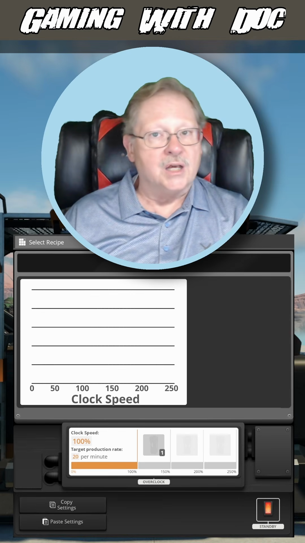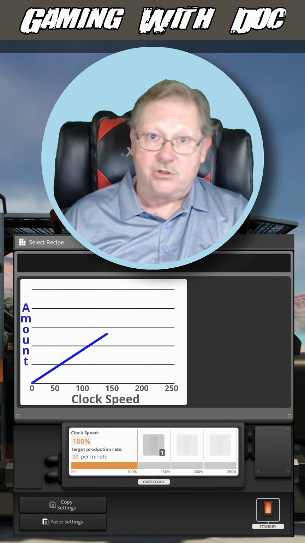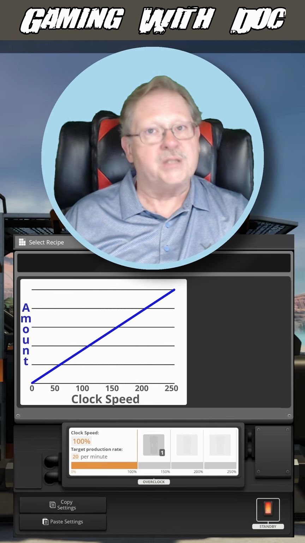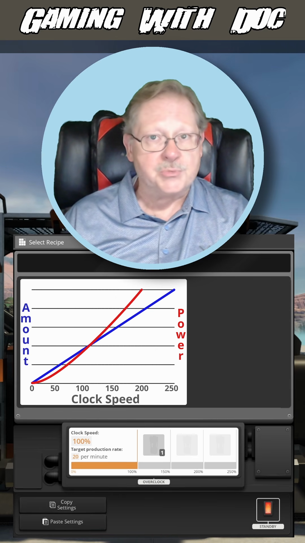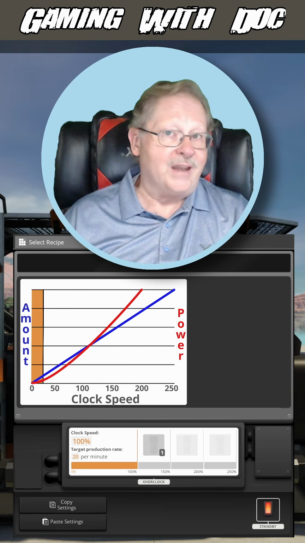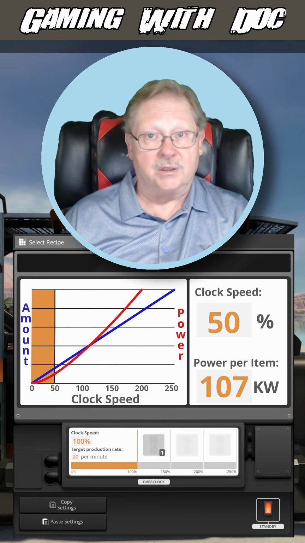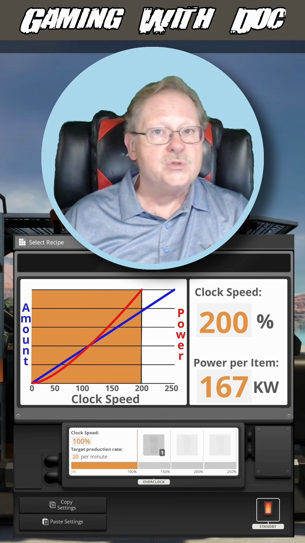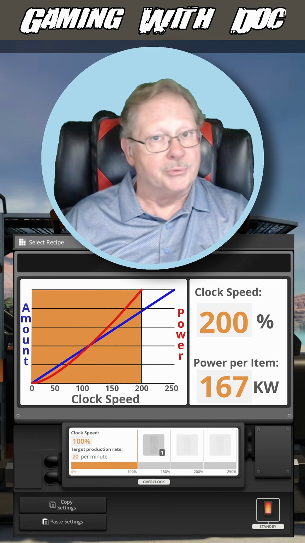When underclocking and overclocking a production machine, the amount of items produced increases linearly. But the amount of power consumed does not. It increases exponentially. This means that at half speed, each item produced takes 20% less power. That also means that if you double the speed, it takes 25% more power per item.